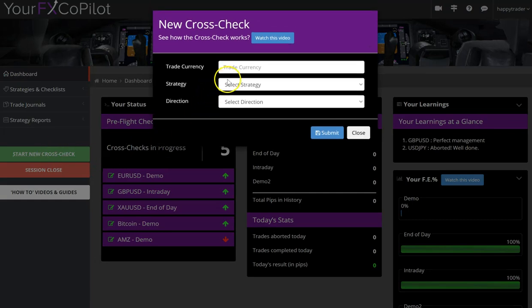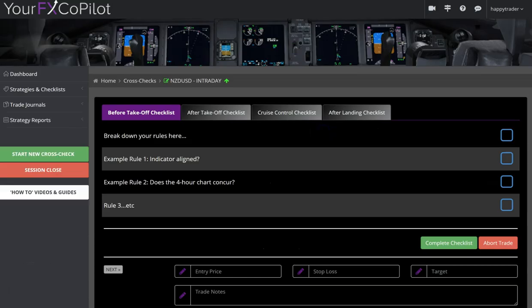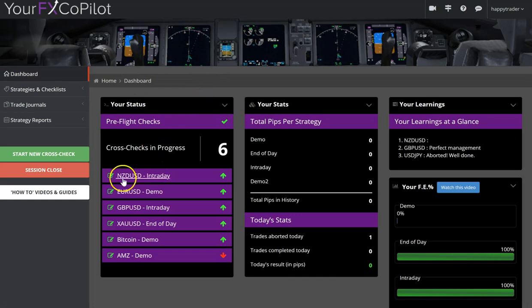Just click on Start New Cross-Check, select the strategy itself and the direction, and click Submit. The cross-check has now been initiated and the checklist process starts for that trade and that strategy. And it will also now appear on your dashboard.